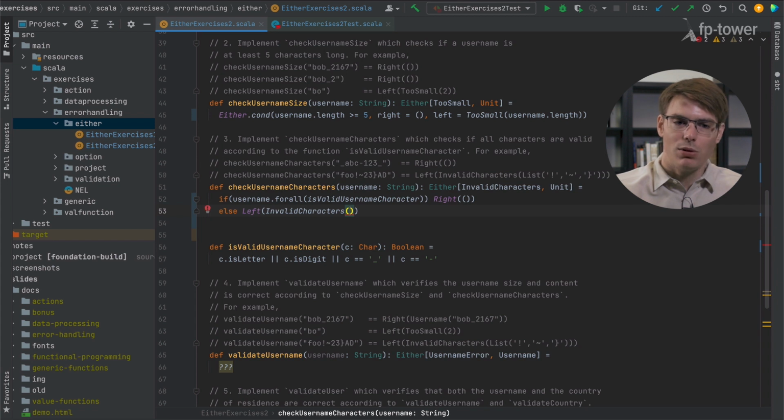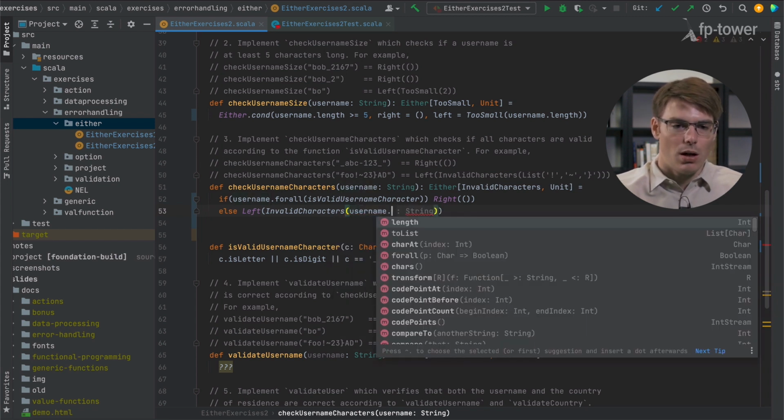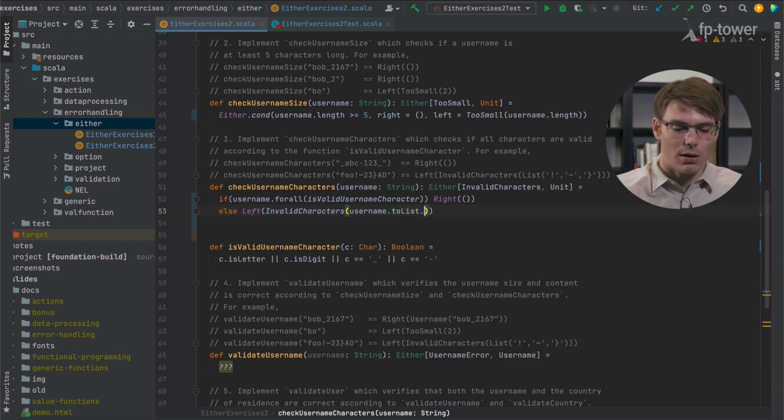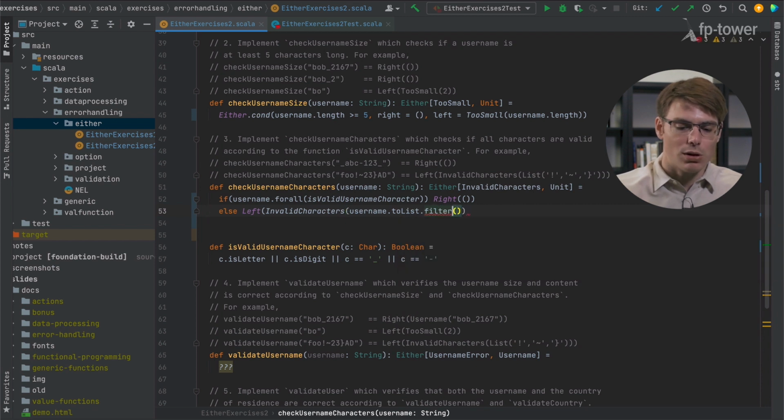And within this, we need to specify all the characters that are invalid. So we'll say username. We can do toList to transform this into a list of characters. And then we'll filter it to select all the characters that are invalid. So if you want, we do one pass to verify that they're all valid. If they are, we say it's OK. If they are not, we do a second pass to return the ones that are invalid.